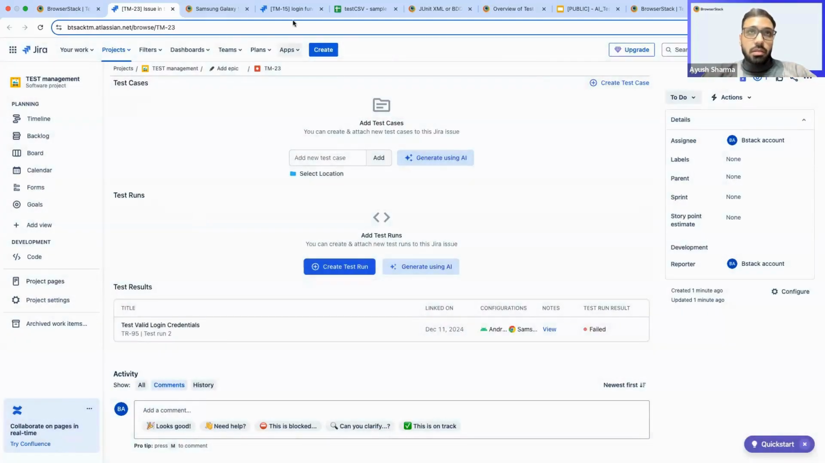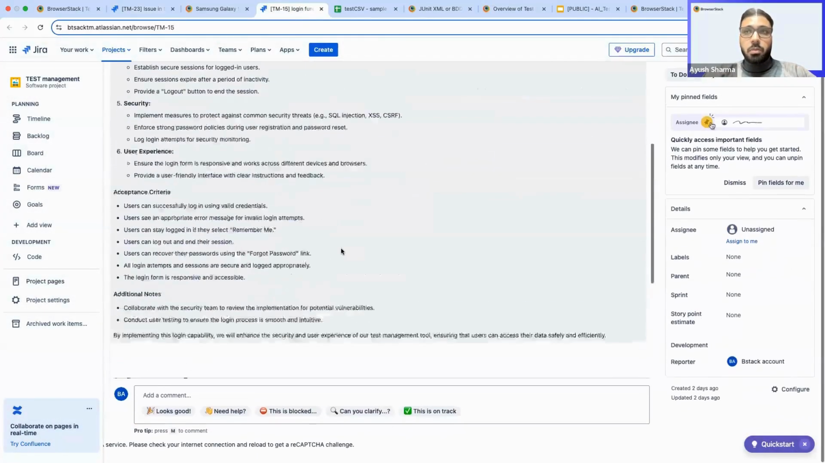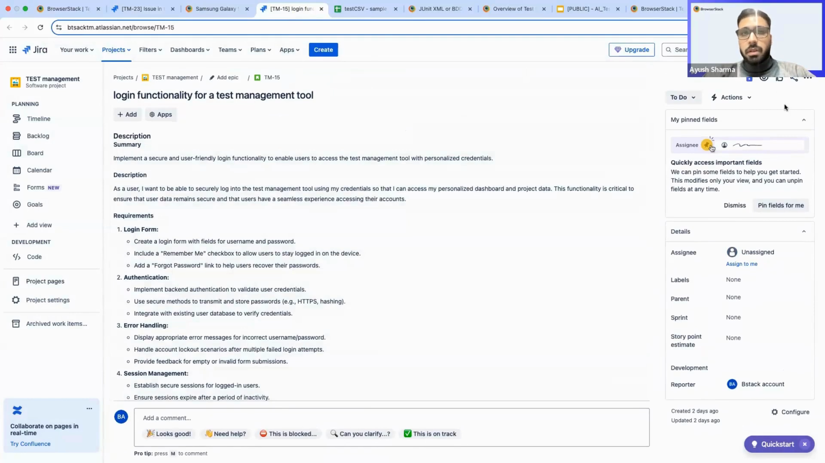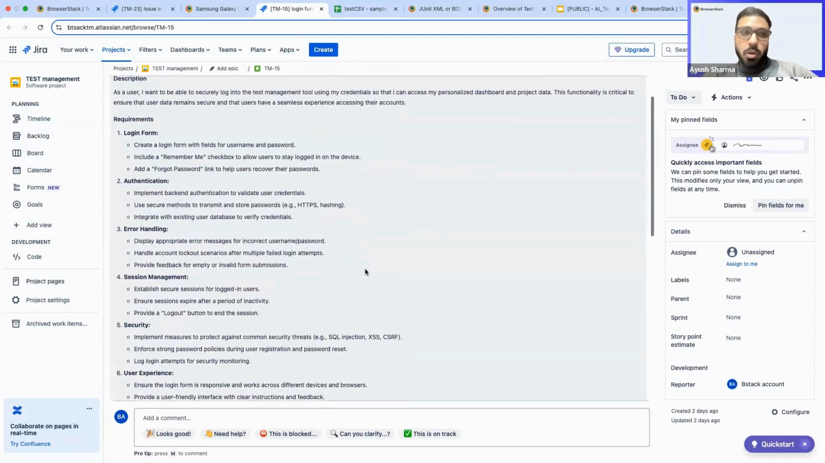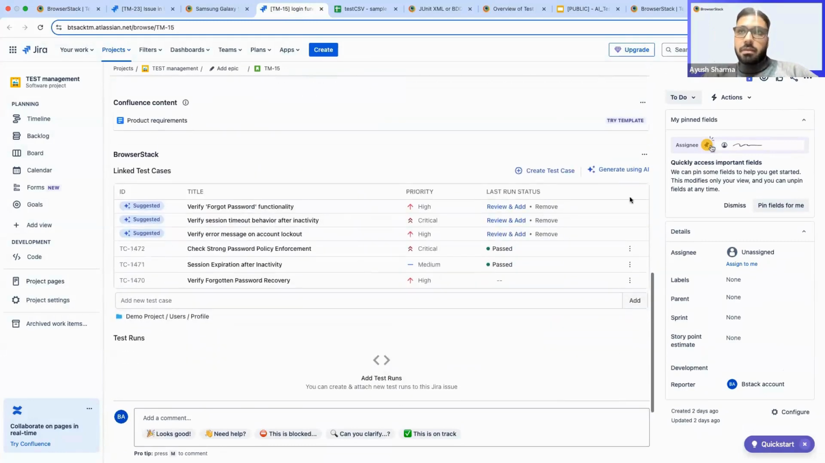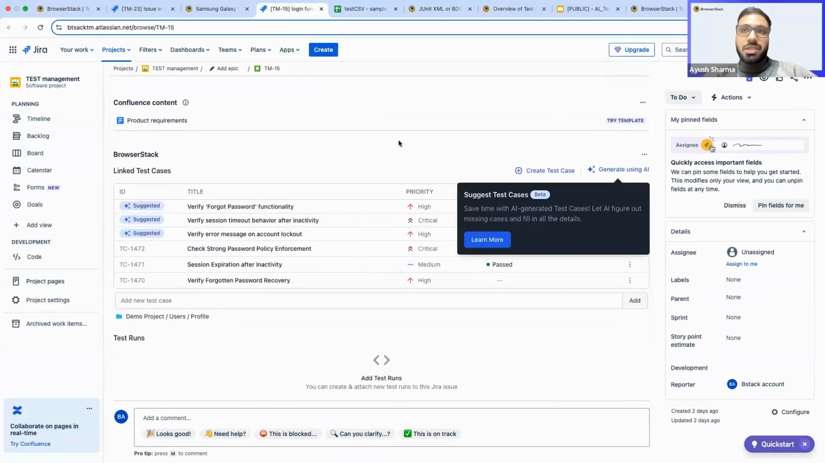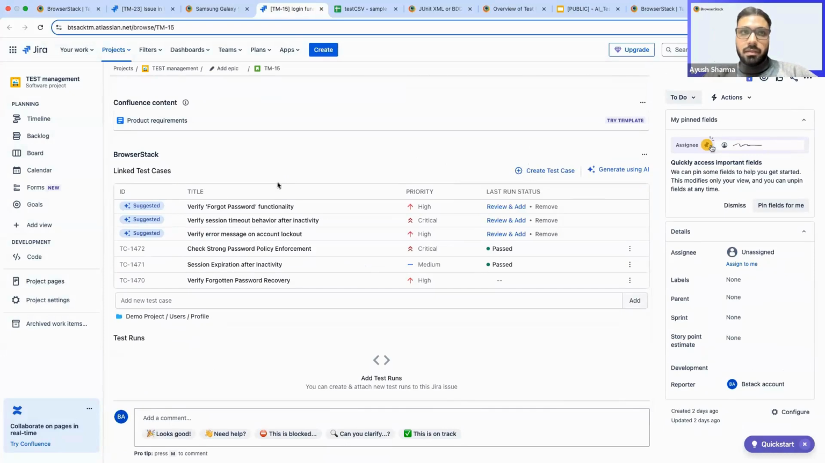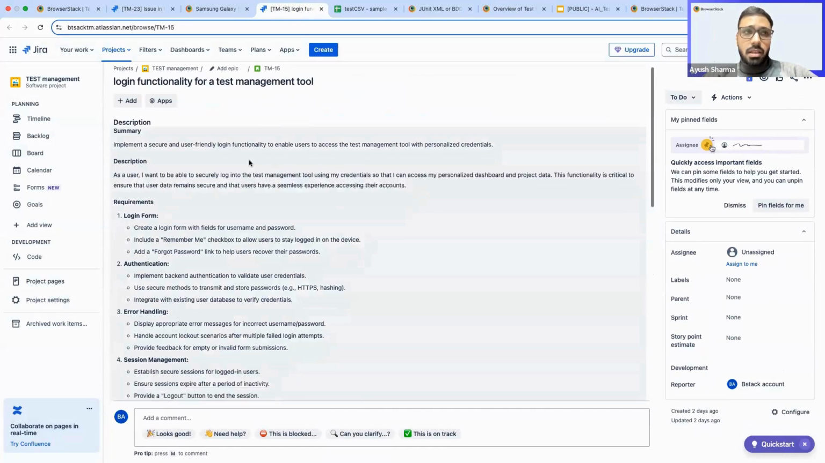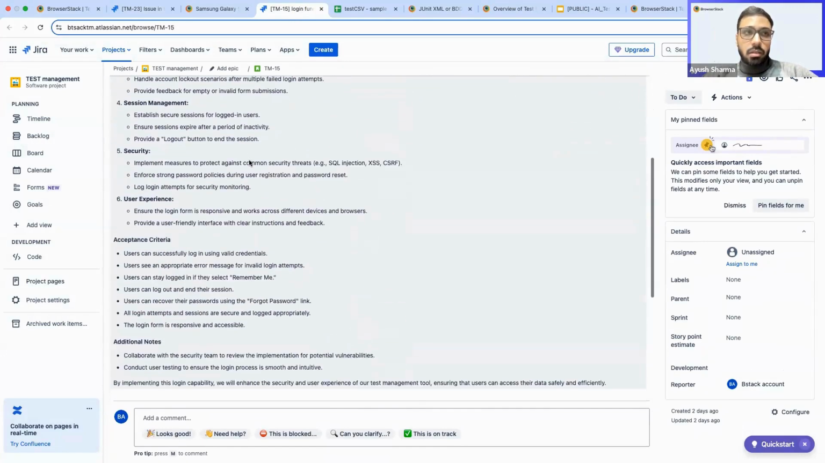Now, since we are in Jira, the other core functionality would be, let's say my requirements lie in Jira. Why should I even copy paste them to generate the test cases? No problem. We already have a capability which allows you to generate test cases in Jira itself. I have generated a few of them here. So it's a functionality around login, if you would see.